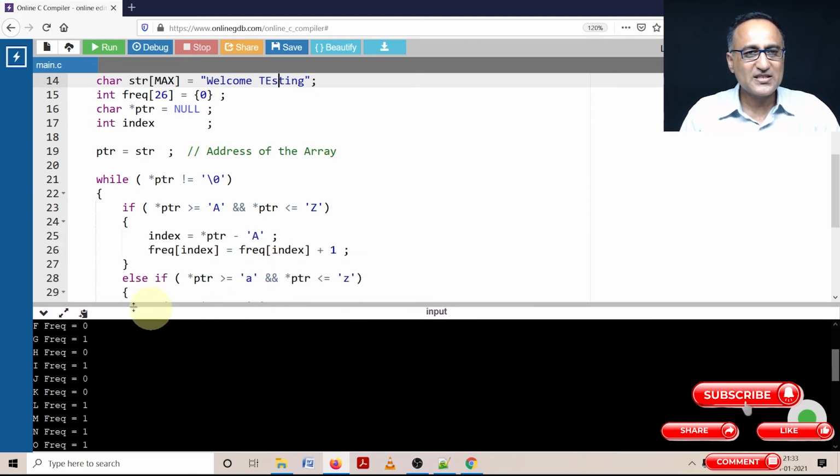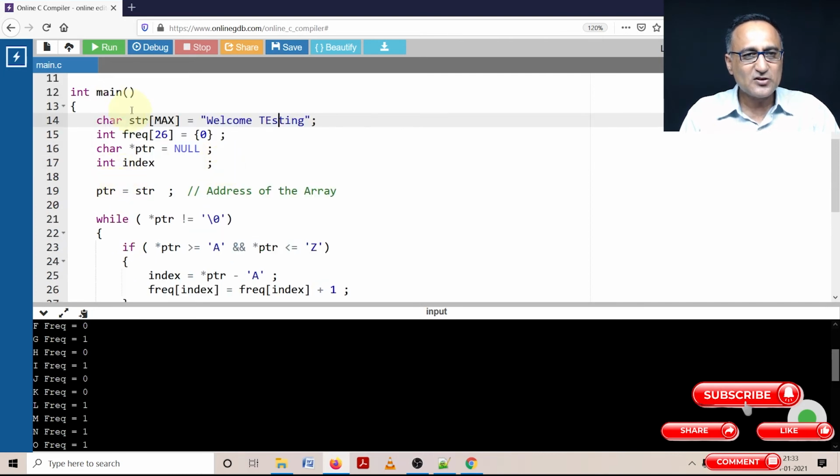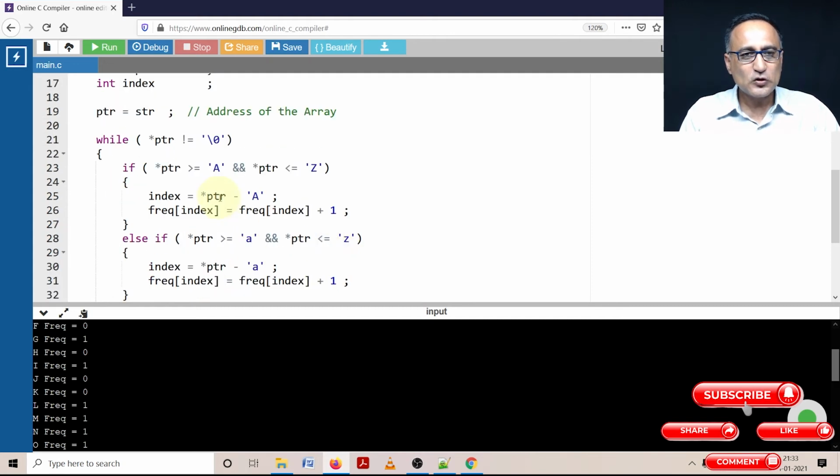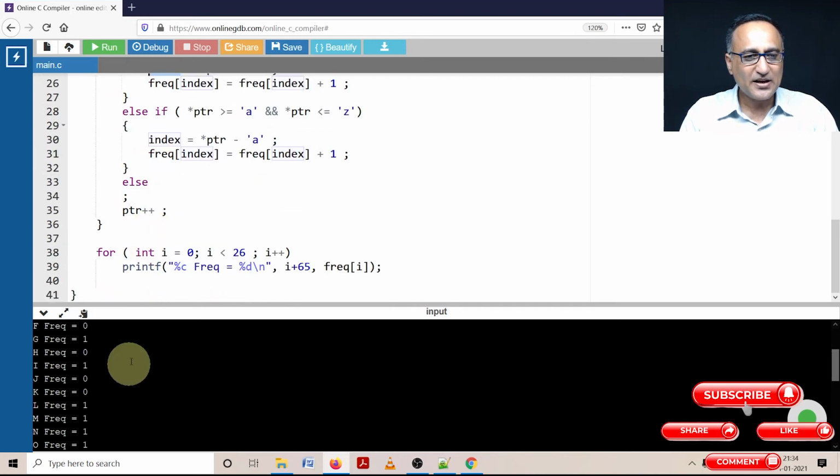Just to help you understand how this particular program really worked, what it did is I assigned the address of the array to PTR. So when I say star PTR, it is pointing to the value at address 0. So it is pointing to W. W is between A and Z. So now star PTR is referring to W. W minus capital A, 65. W is somewhere around 87. 87 minus 65, whatever is the value, that will give the index. At that particular position of the index, it will go and put the frequency as 1.